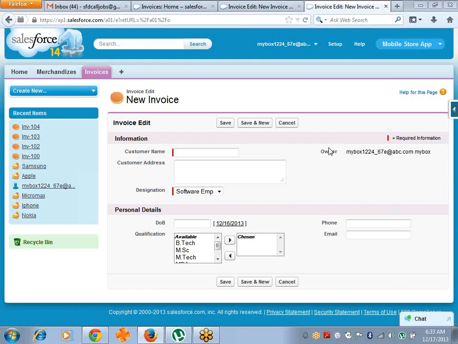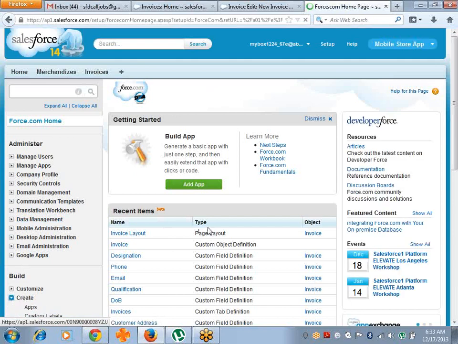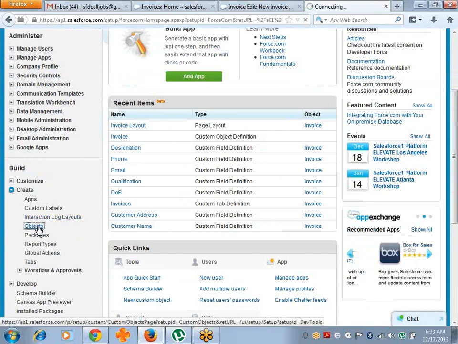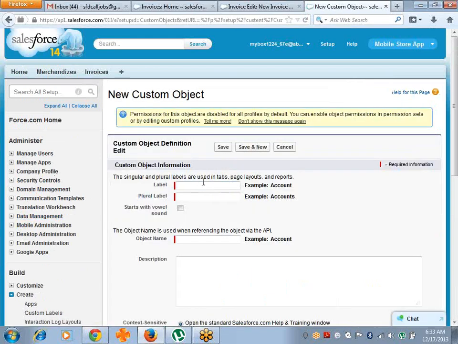Any doubts? Okay, now we'll go for the line item object. Same, go to setup, create object. I need to create an object. Same, new custom object. Which object? Line items object. So we'll create line item.